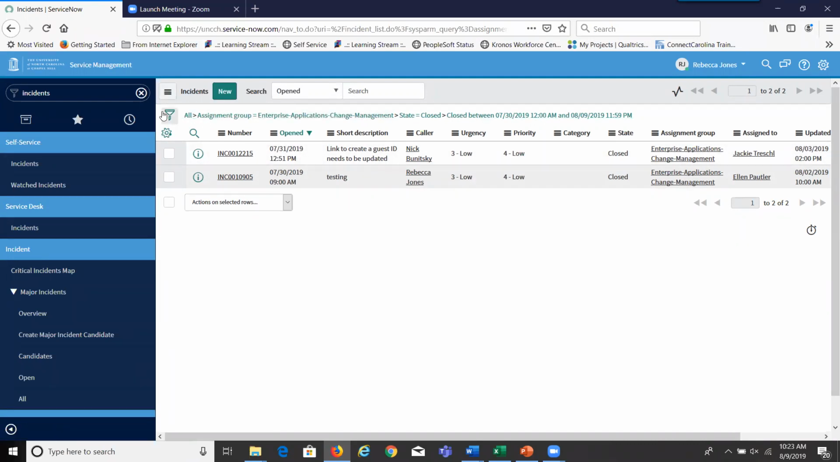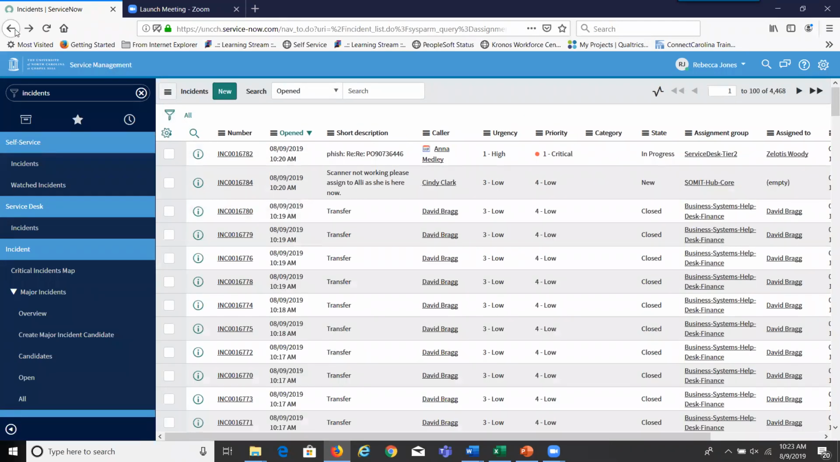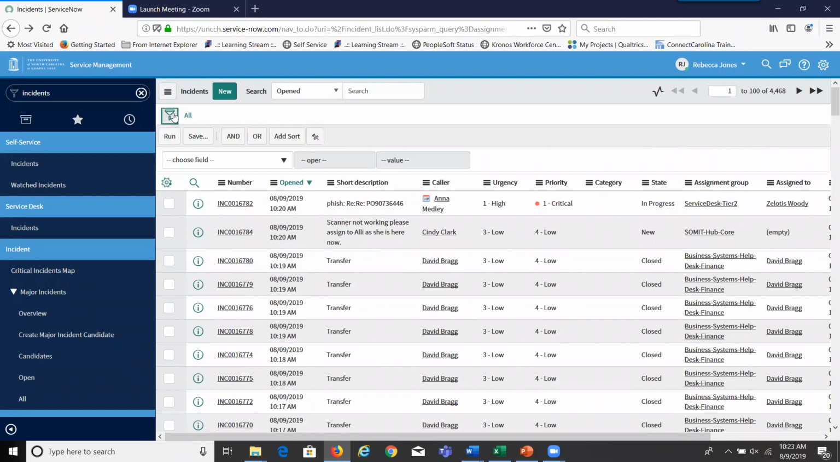Now to get back, you just hit the back button. And, oh, I just lost all my filters. Didn't mean to do that. All right, so that is how you can set some filters. That one was specific to look at closed tickets. Let's do one more. And then I'll show you how to save a list or favorite a list.